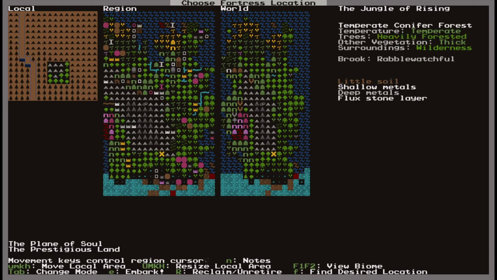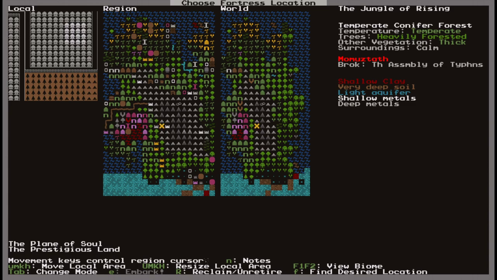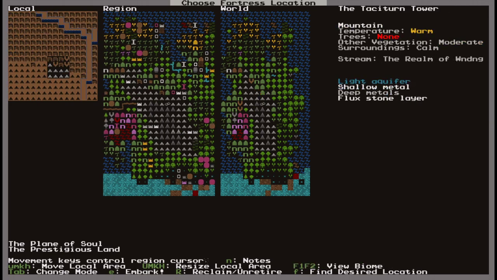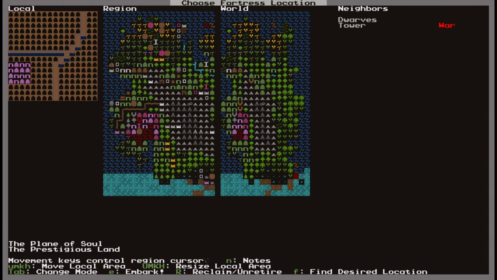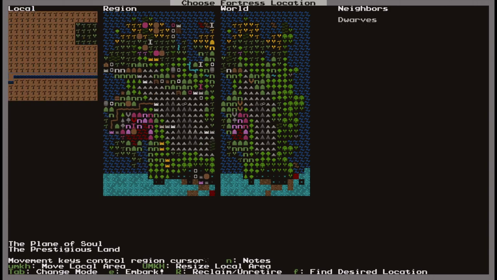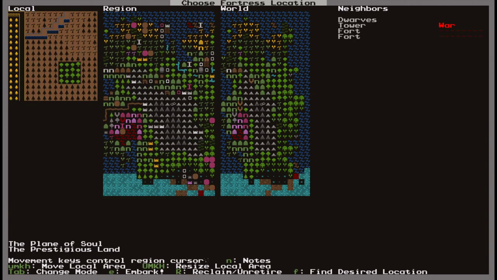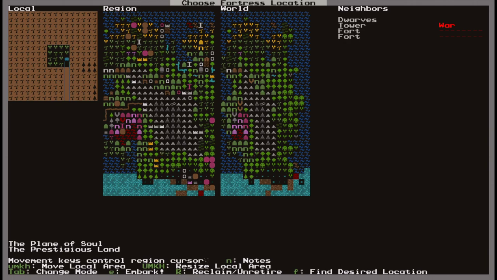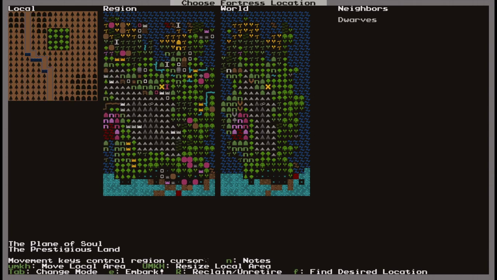All right. Now, where do we settle? This was a dwarven fortress that got destroyed many, many times. Let's see. Neighbors, and a tower. And then evil forts. Fort, tower, fort, fort. Oh, boy. This is gonna be fun. Interesting. There's some tower that we must be at peace with.